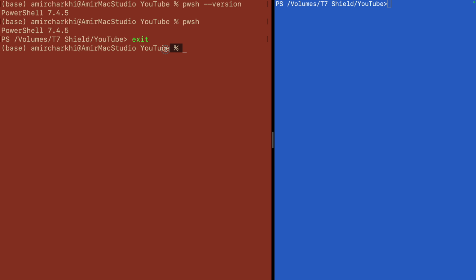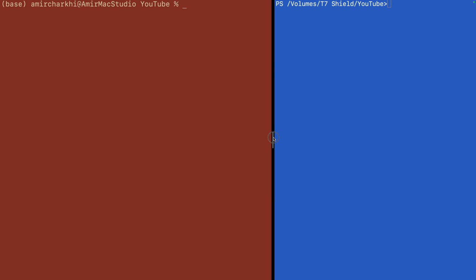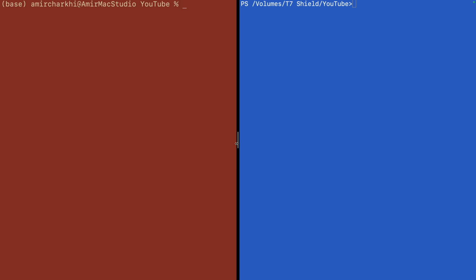I'll go back to my Mac terminal because I want the red to be my Mac terminal and I want the blue to be my Windows PowerShell. Let me clear the screen over here. Again, make them the same size. And let's talk about the problem that HackerRank wants us to solve.